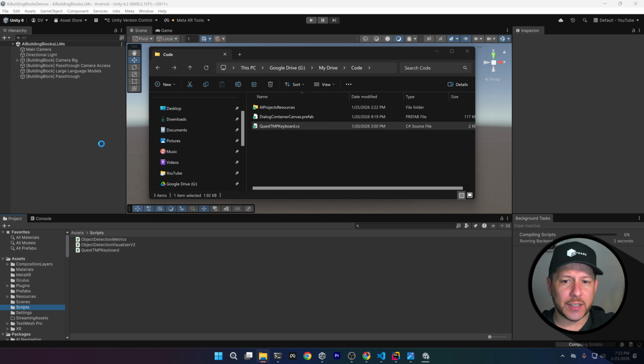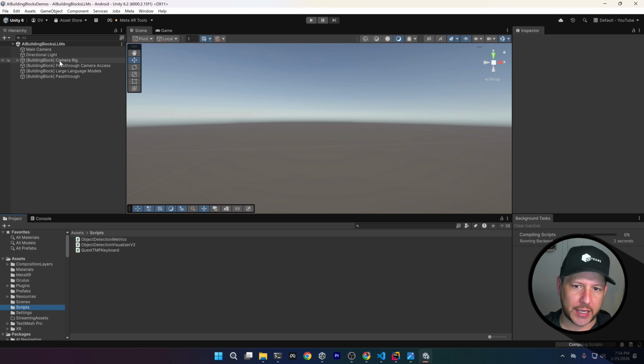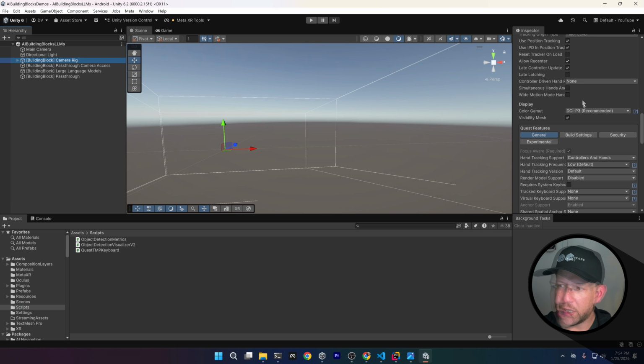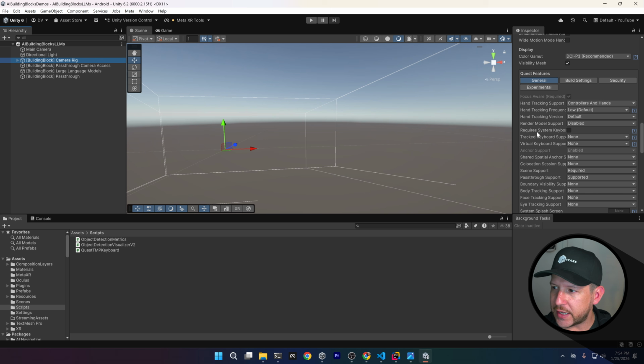And then the next thing that we need to do is you need to enable the system keyboard for your project. And that's something that you can do by just enabling a setting. So I'm going to go into my camera rig here. And then if you go down here, you're going to see require system keyboard. So it's going to go ahead and enable that. And now we can use the system keyboard in our application. So now we have that.